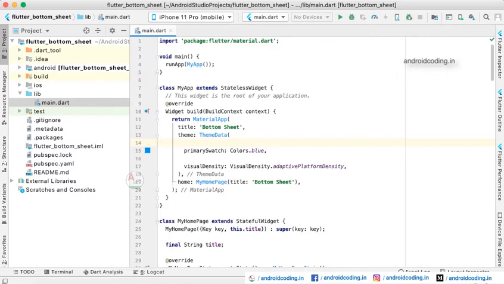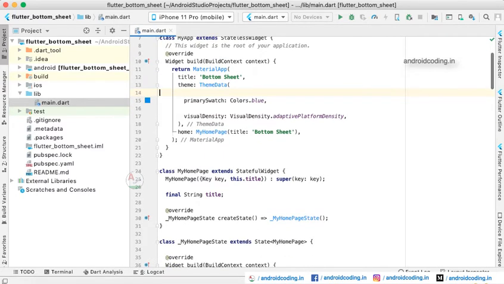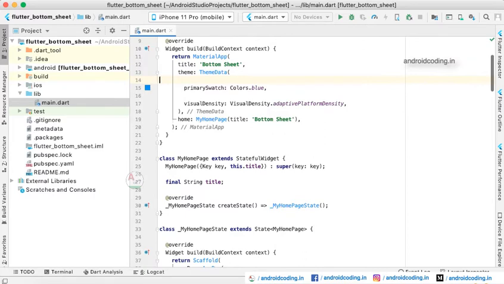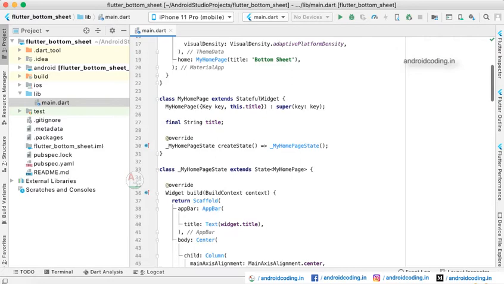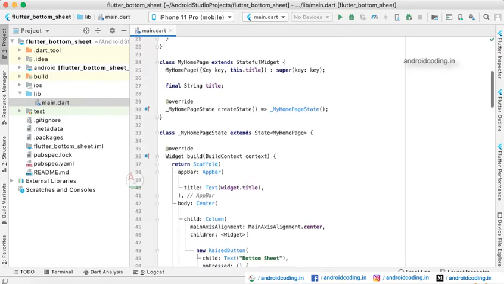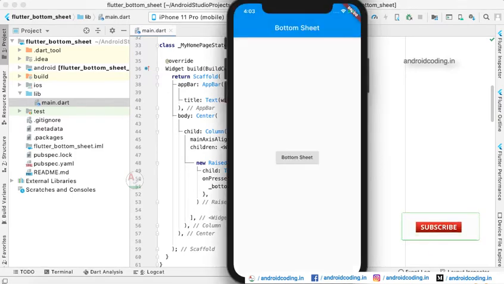So here, starting from void main, creating a default class which is extending a stateless widget. We have specified our title as bottom sheet here, and these are all the primary colors which we specify for our application. And under my home page we have created a state, and here we have returned a scaffold inside which we have an app bar. There we have specified a title. So inside the body we have taken a center tag so that our bottom sheet button which you are seeing will be in the center of the screen.